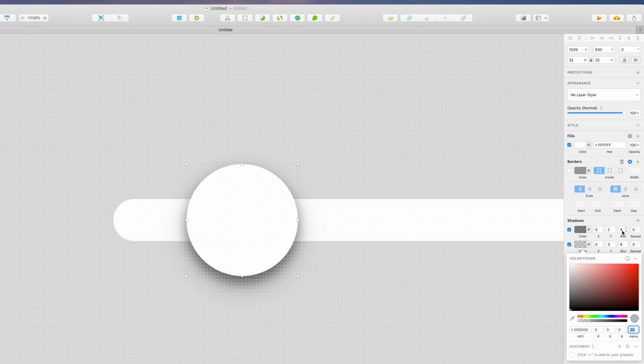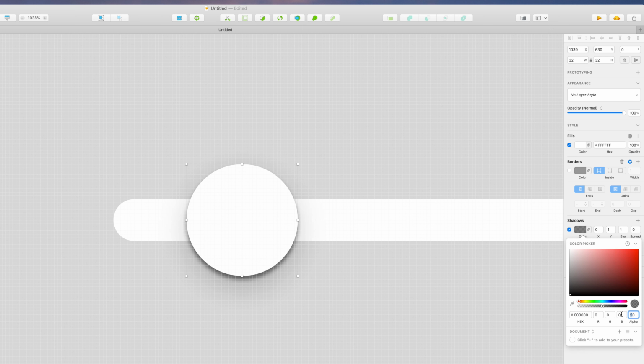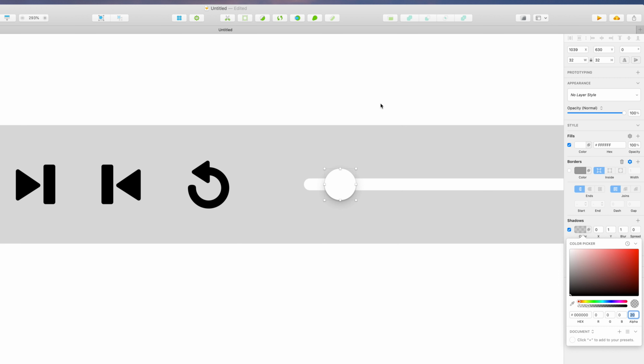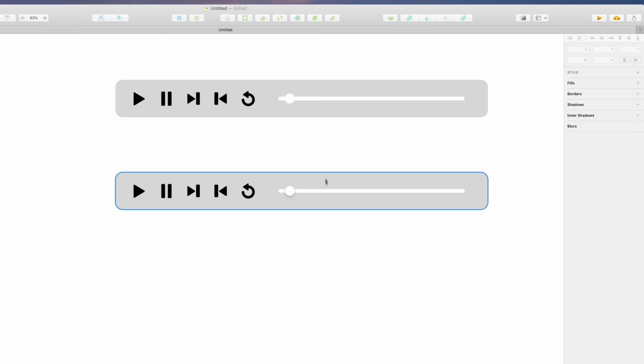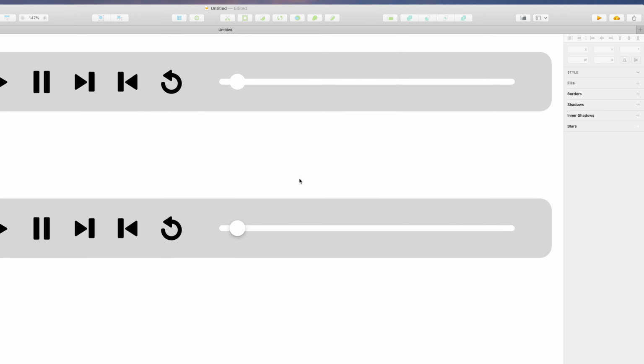Okay? And now on the top shadow, we're going to take its blur and go down basically to 1. Almost no blur at all. And we're going to offset it by 1. And we're going to take that down to 20%. So now we have 2 layers of shadow on there. And that gives us a nice raised play bar.